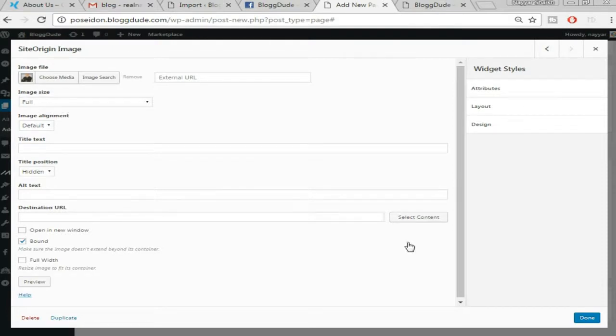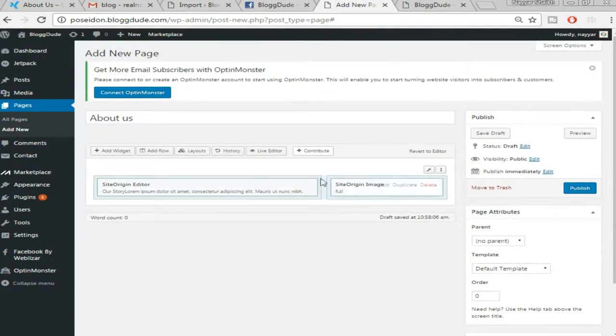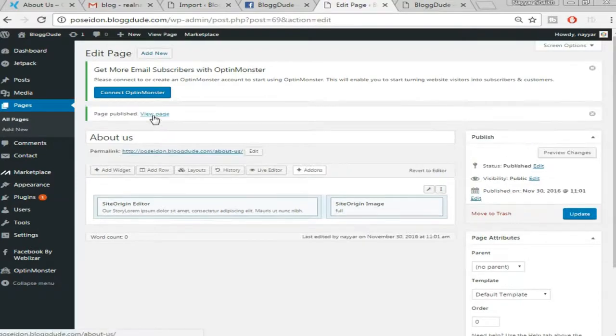Image size should be full. Now click on done. So once we are done doing all this, just click on publish. And now let's see how our page looks like. Open this page in a new tab.